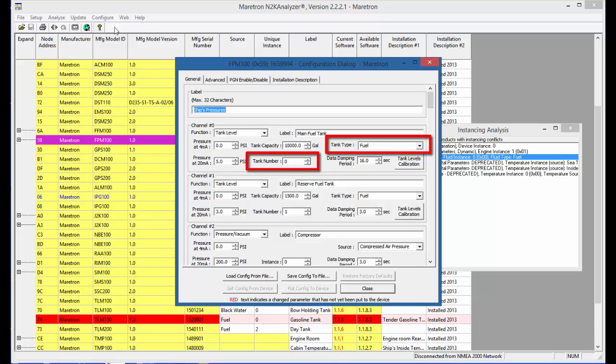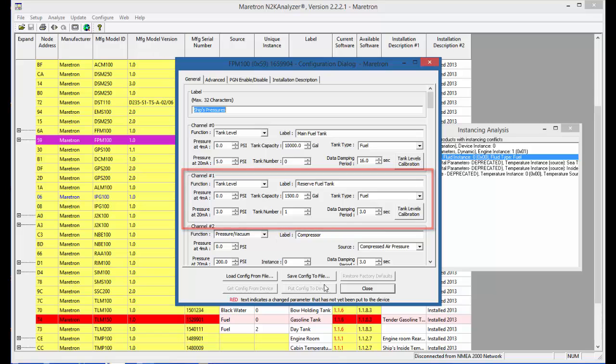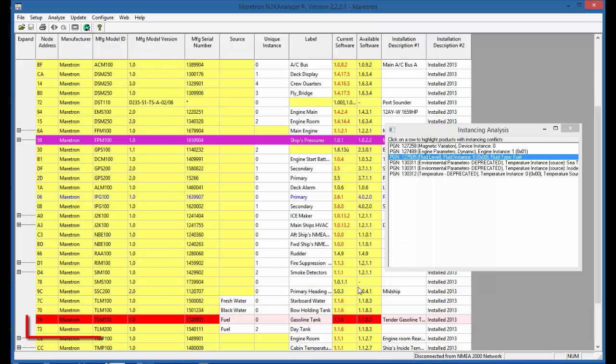Change one of these instance numbers to avoid the conflict. If we change it to instance 1, then we will conflict with channel 2 of the FPM100. Changing it to 2 will conflict with the TLM200 for the day tank, so a better value will be 3.